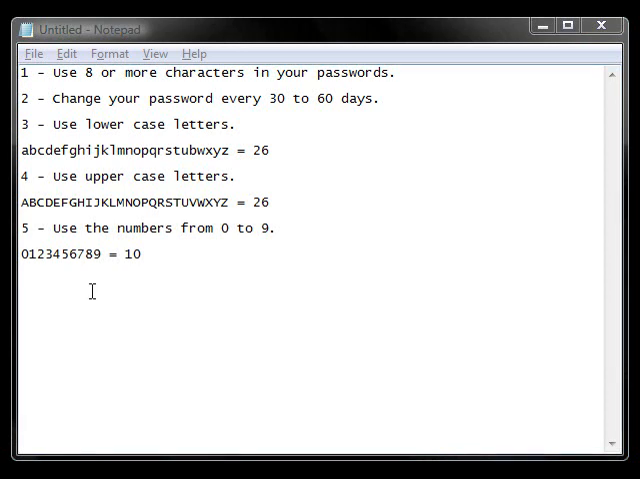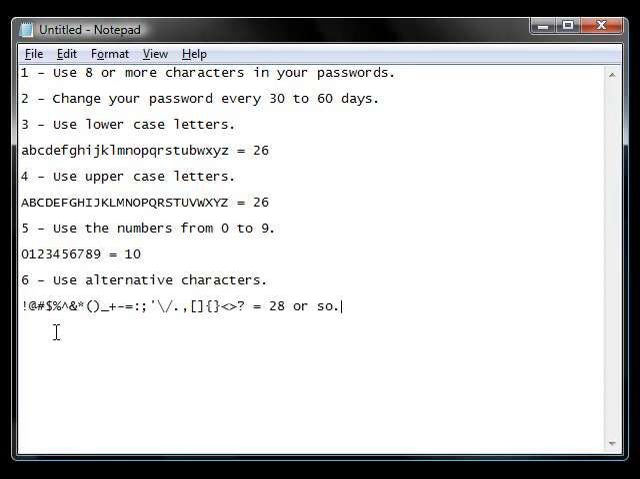And number 6, alternative characters are your friends. Use the pound, use an asterisk, use a question mark, use an ampersand. It doesn't really matter. They give you 28 or so additional characters when somebody is trying to crack your password. So the character count is 26 plus 26, that's 52, plus 10 is 62, plus 28 is 90. So right now, if you generate a password that's 8 or more characters long with these 90 characters as possibilities, your password is going to be really hard to guess.